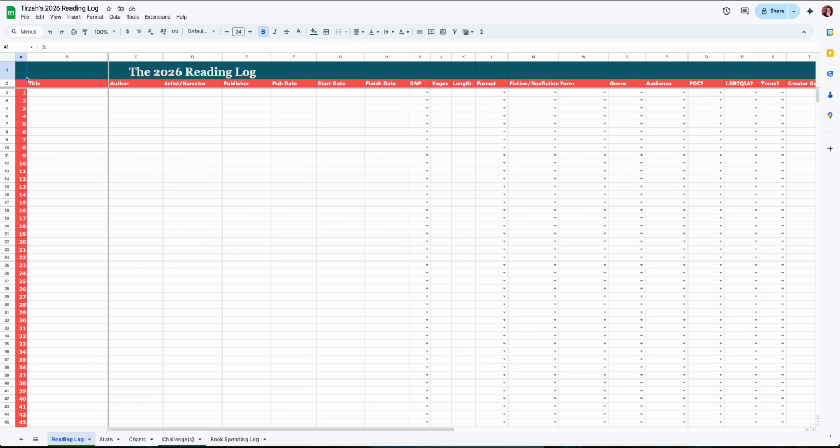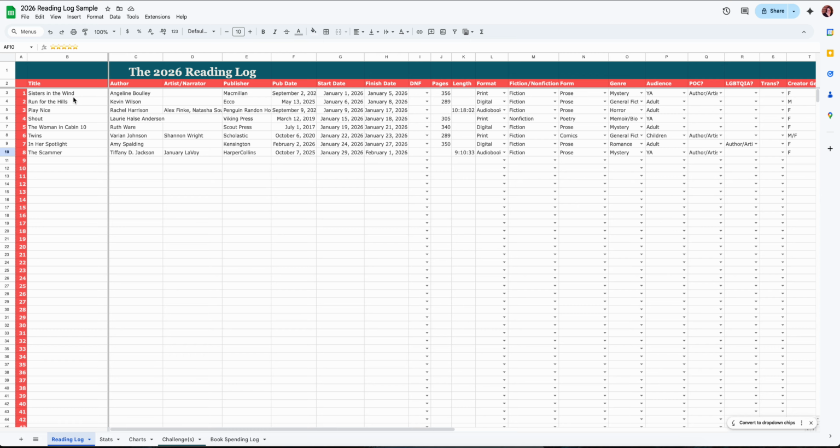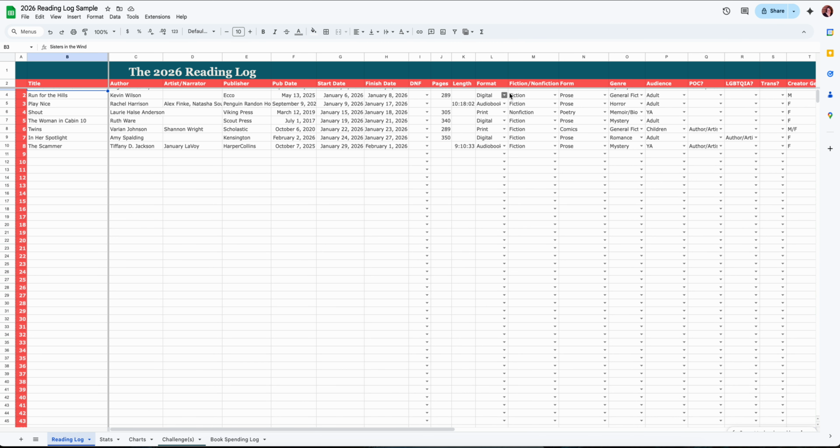So I actually filled out a sample log because right now it's not very impressive, and you can get a better sense once you see some data in there. This is just a quick little sample log of books that I've filled out at random here. But there's a lot of different categories and data bits that you can fill out. I guess the one drawback to this, if you want to use it, is you have to fill it out yourself, but you don't have to use all of these.